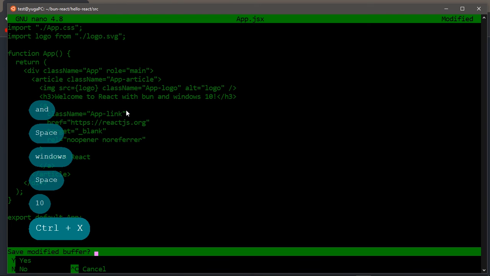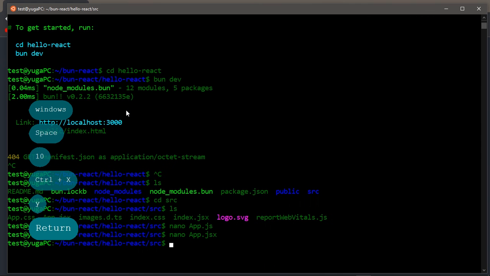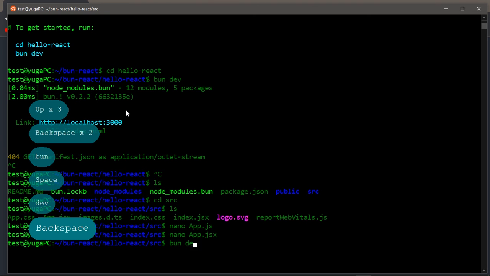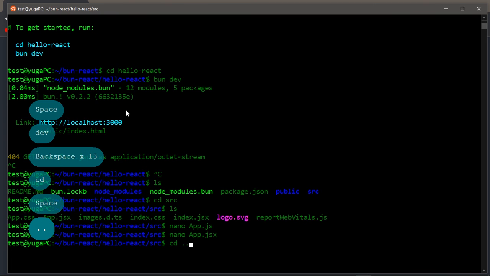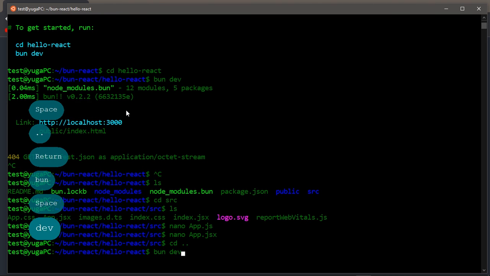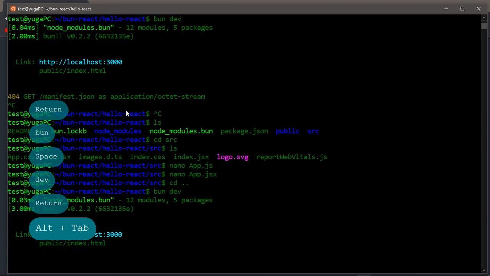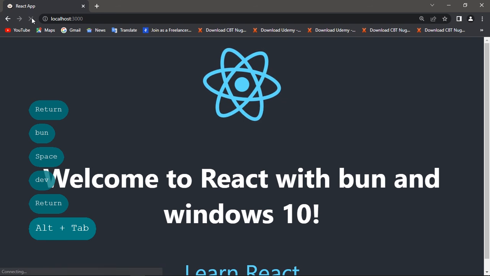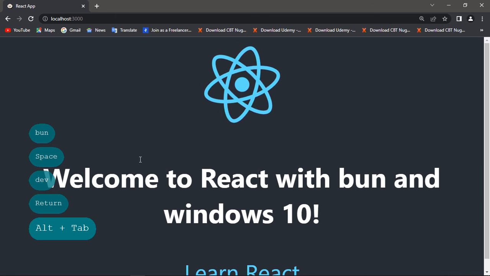Okay, let's save it. And then let's run it again with bun dev. Sorry, we need to go back, and we can now type bun dev. Let's refresh. Here it is. Welcome to React with Bun and Windows 10.